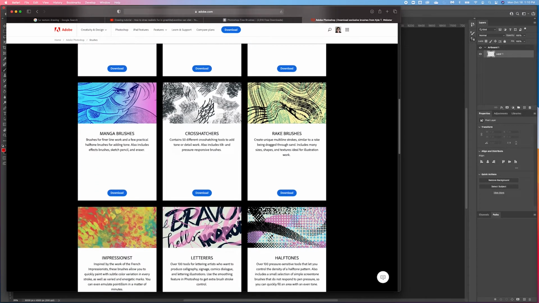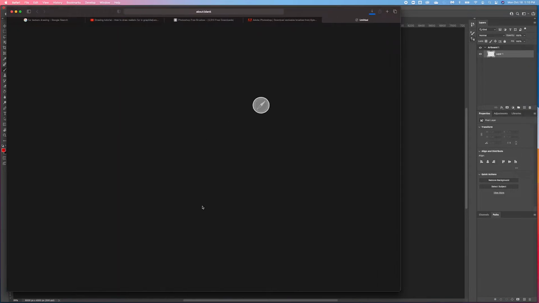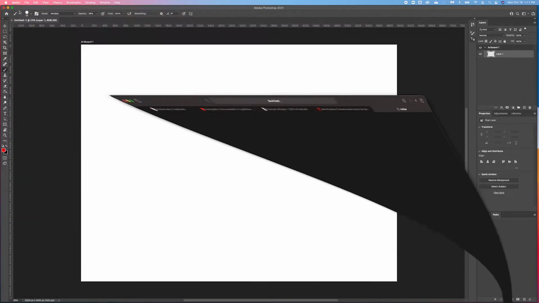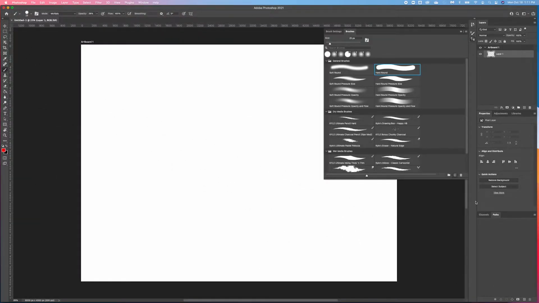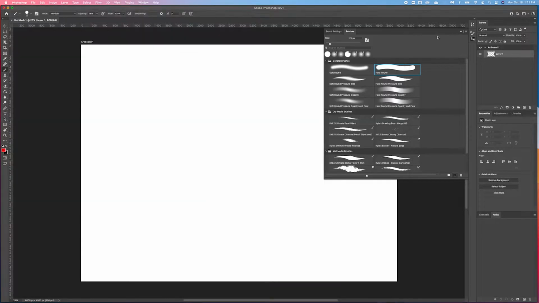For this particular tutorial, I'm going to choose the letterers brushes. It comes in this letterers ABR type file. All I need to do in Photoshop when I download that is come on in, and if I go to my flyout menu here and get more brushes, it used to say load brushes. Oh, no. Let me see here.